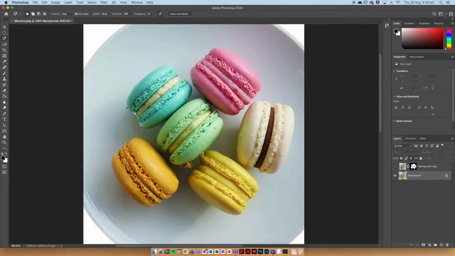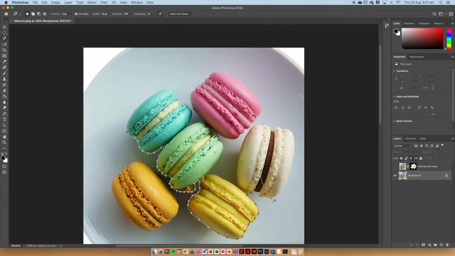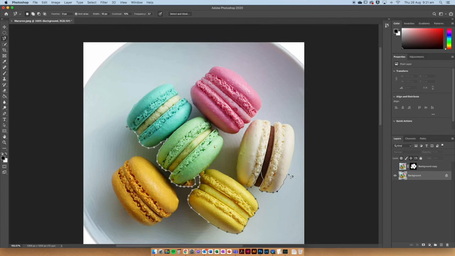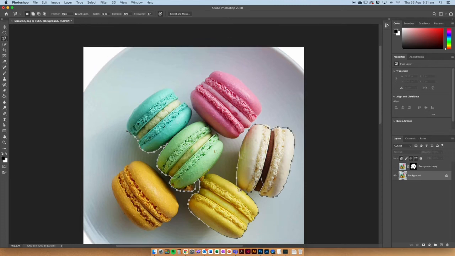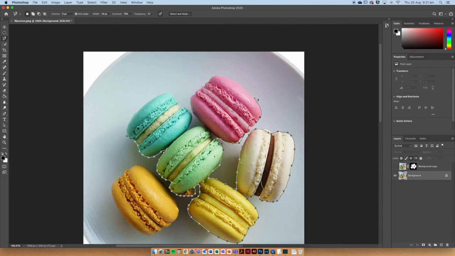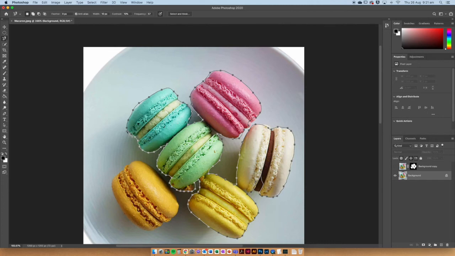Let's choose the Magnetic Lasso and see what it does. It kind of sticks to the edges. This is another way that we can make selections. Just click, hold, and drag, and it makes anchor points to the edges of these pixels. I've made a mistake there, but we'll come back and fix it up. The trick with this one is to go right back to where you started and see how there's a little circle at the edge there. That means it will complete the selection.